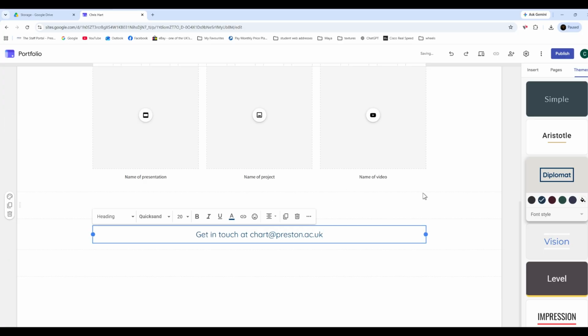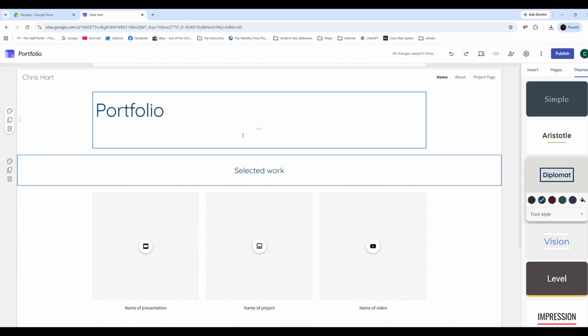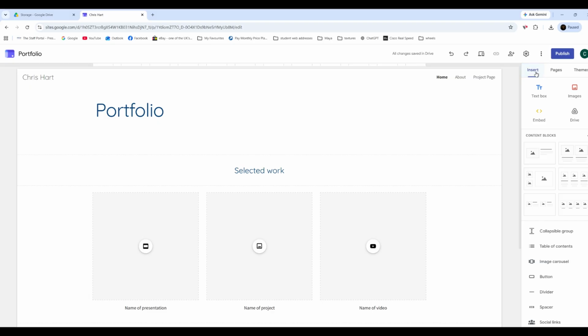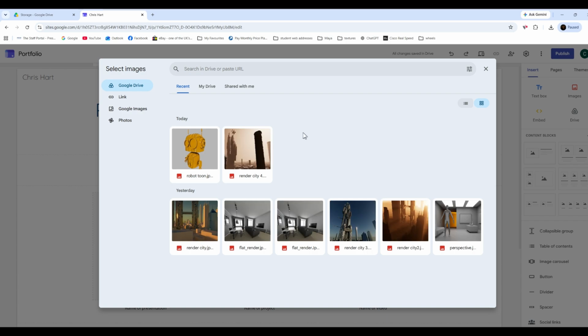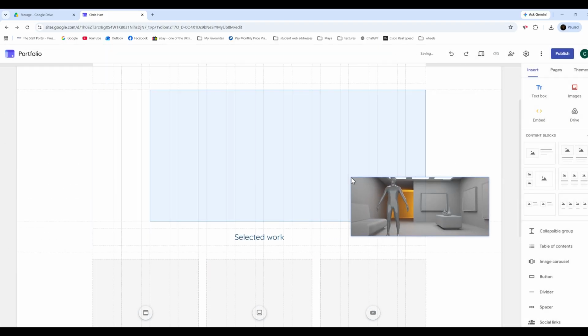Your contact details. You can put your phone number on there, anything like that. Actually, I'm going to put in an image on here, I think. So I'm going to go insert, images, select. This will select from my drive. So I want this to be my sort of header image. Insert that, drag it up.